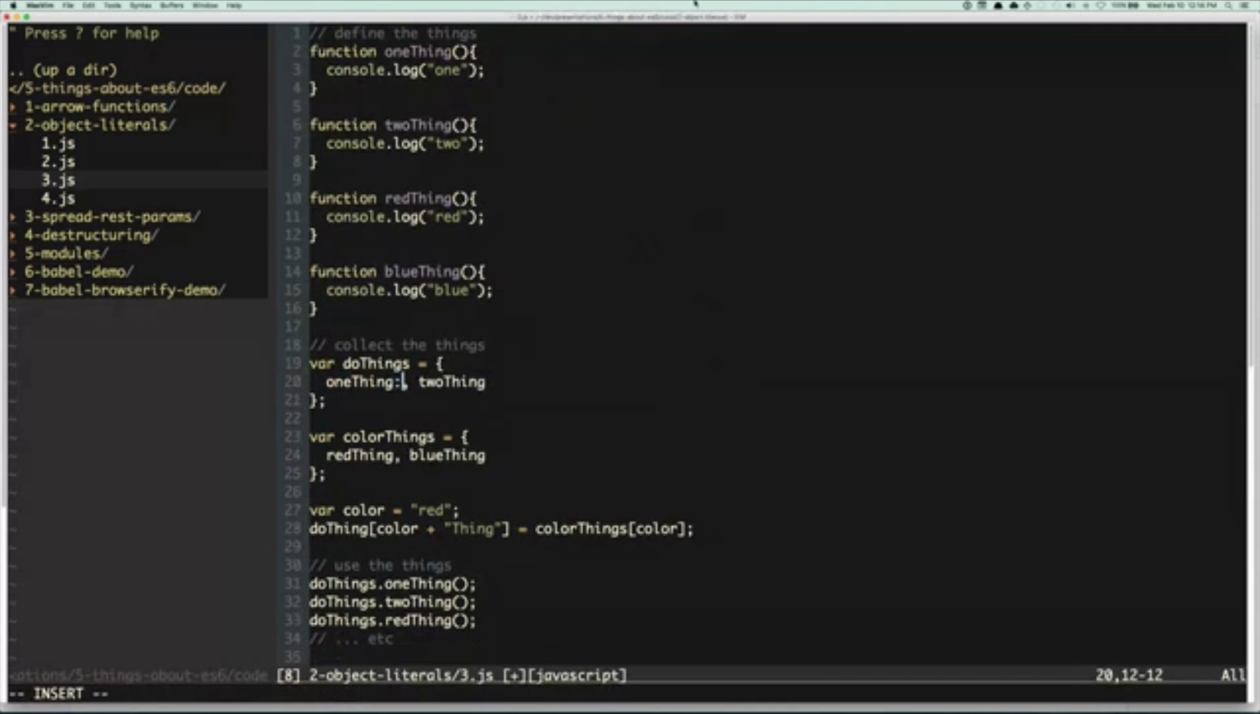The first thing we can do is just get rid of the key value pairs. Instead of saying oneThing: oneThing, I can just say oneThing. And the JavaScript runtime is going to know that oneThing right here references oneThing, this function, and it's going to automatically create the equivalent of that oneThing colon oneThing. This key value pair is being represented by only the name oneThing. And whatever the name of this variable is, that's the name of the key that you're assigning to the object. So when I say doThings equals parentheses oneThing, twoThing, I can still call doThings.oneThing and doThings.twoThing.